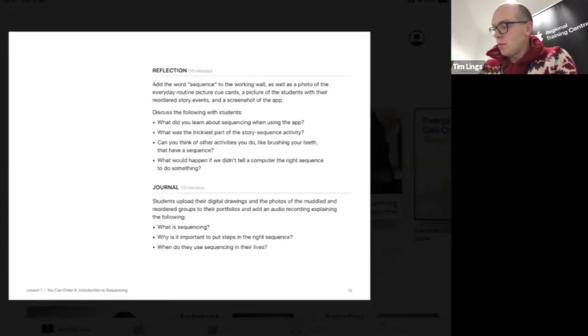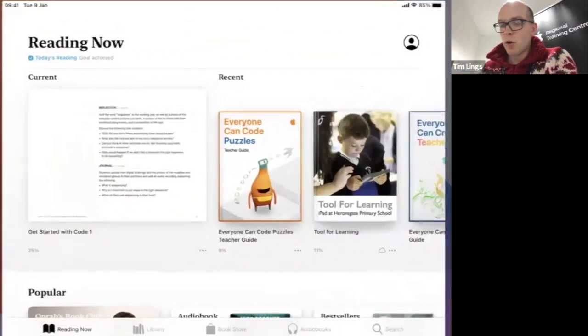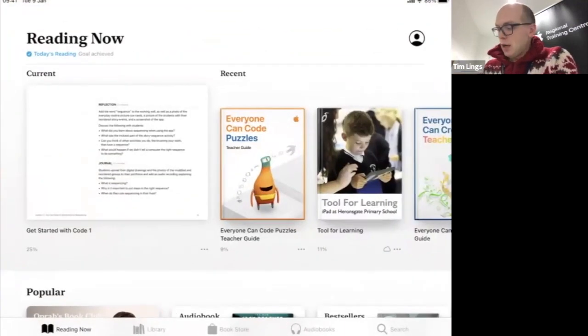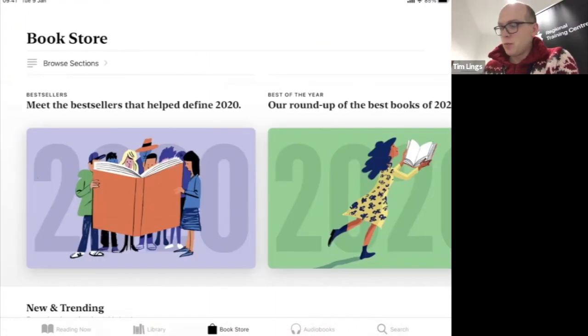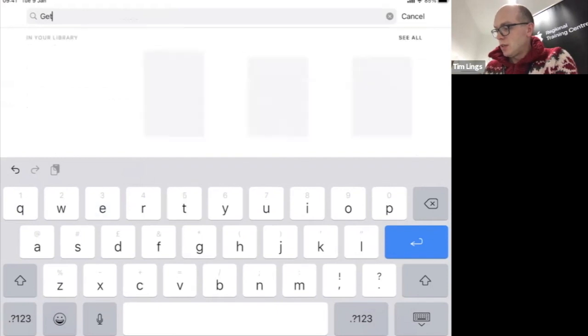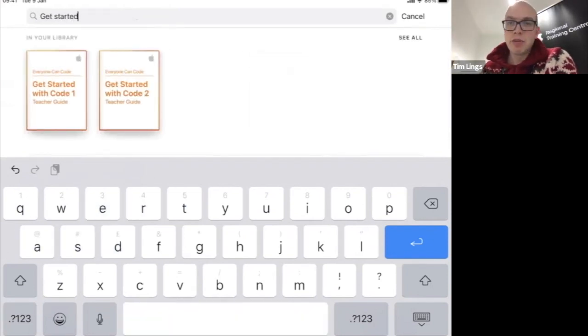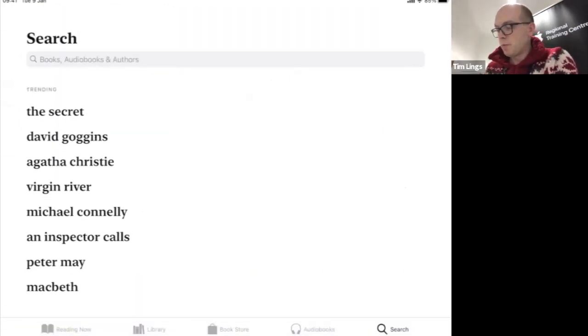There we go. So again, there was a question just coming, where are these resources? If you open up the Books app on your iPad, let me just show you again, that orange and white little book app, you've got the bookstore, and here you just literally search Get Started with Code, or you could search here. Get Started, and then already it's coming up because it's in my library, but you can then buy them, or get them for free on there.